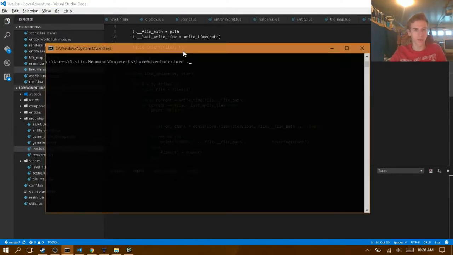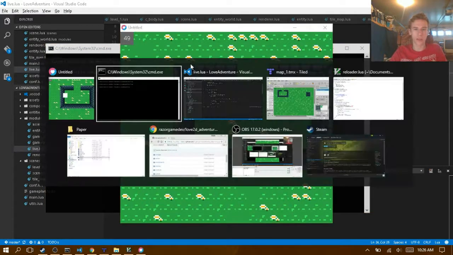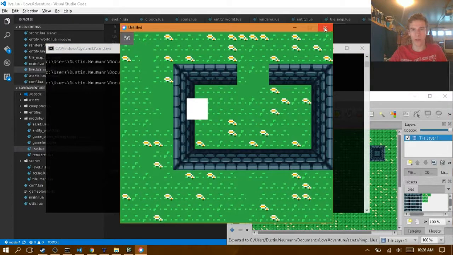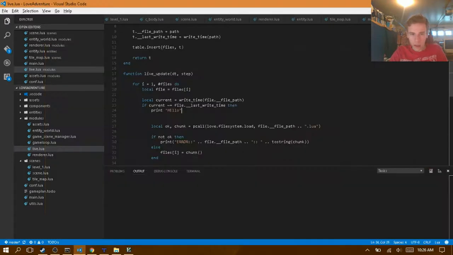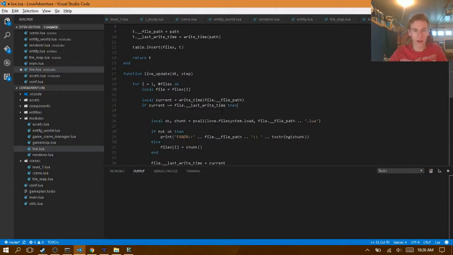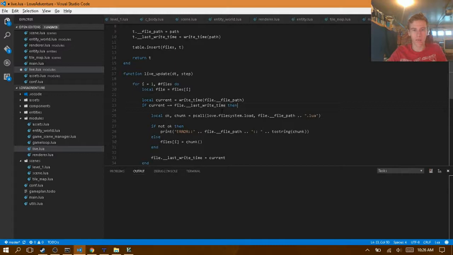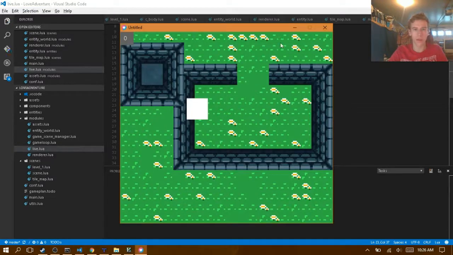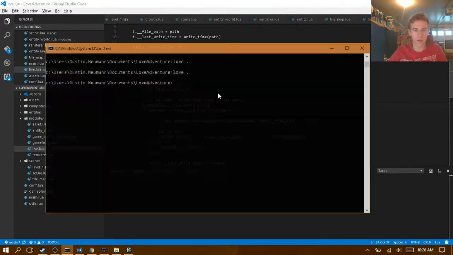Okay, so let's try that. Oh, wait. We have to do that. Let's modify something, save it, export it. Okay, so that's where the issue lies. So let's see. If current is not equal to file.lastWriteTime, what is the file last write time? Let's print that and see what it is. Let's run it from here.